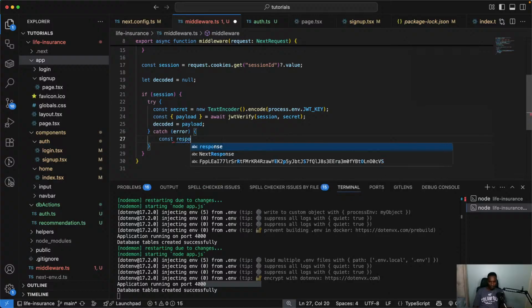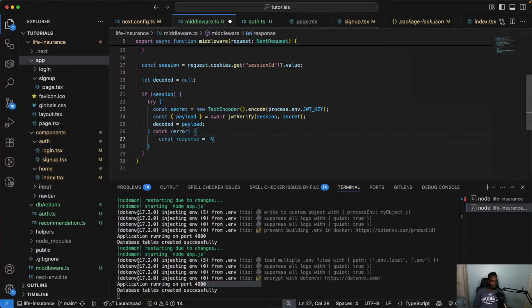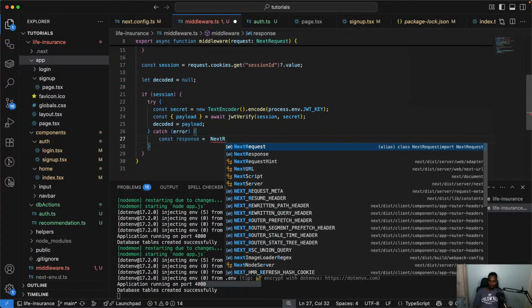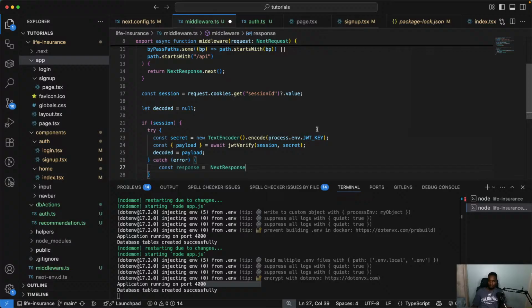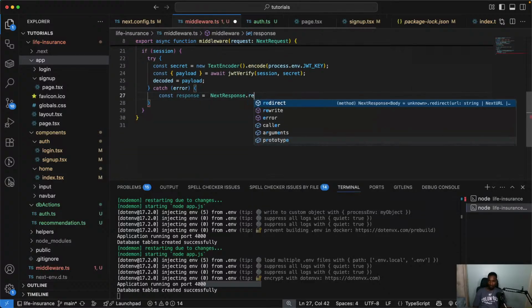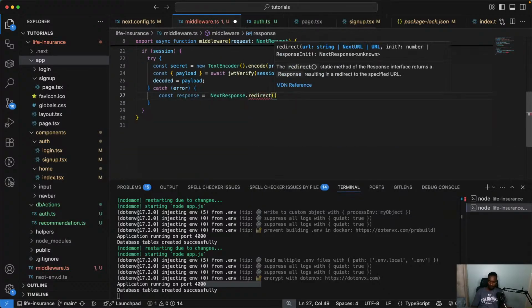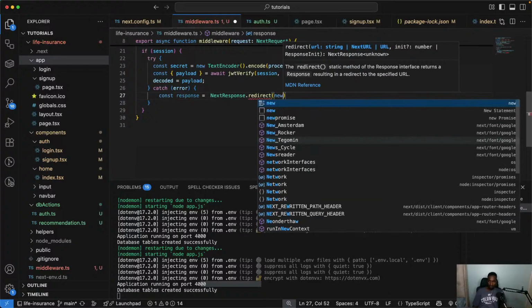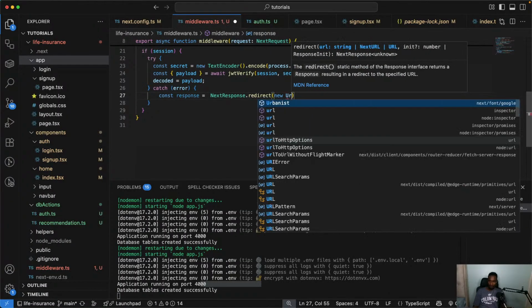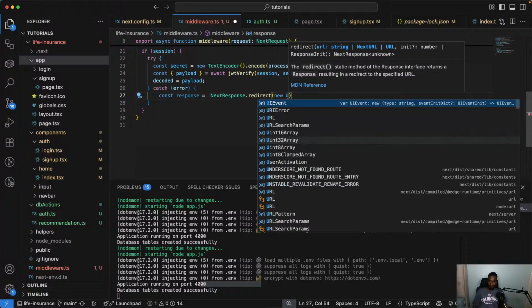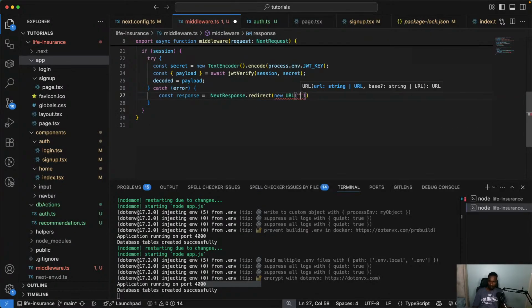So it goes to NextResponse.redirect. We structure that URL. So we do new URL, it's supposed to be caps, and then /login, that, and then you pass request.url.